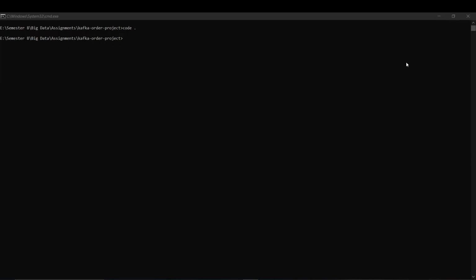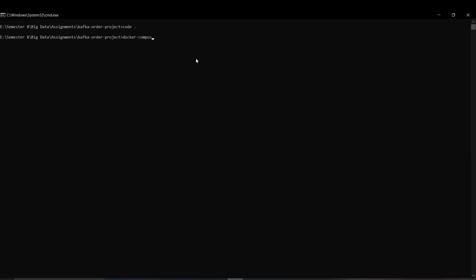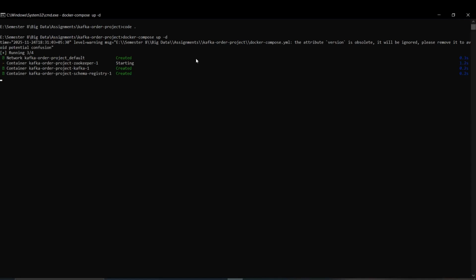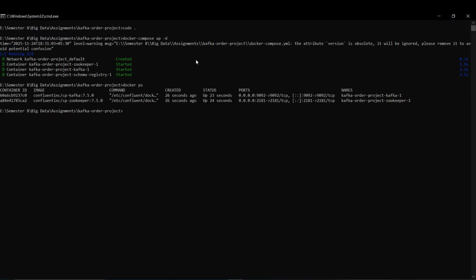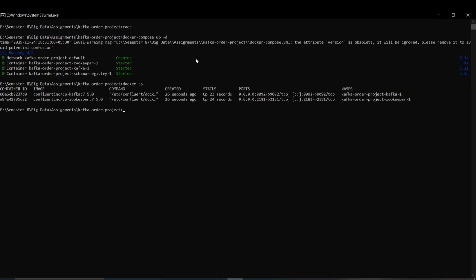Now, I'll start Kafka by running docker compose up -d. This brings all services online in the background. I then run docker ps to verify that Kafka and Zookeeper are running correctly. This confirms that the infrastructure is up before I run any producers or consumers.